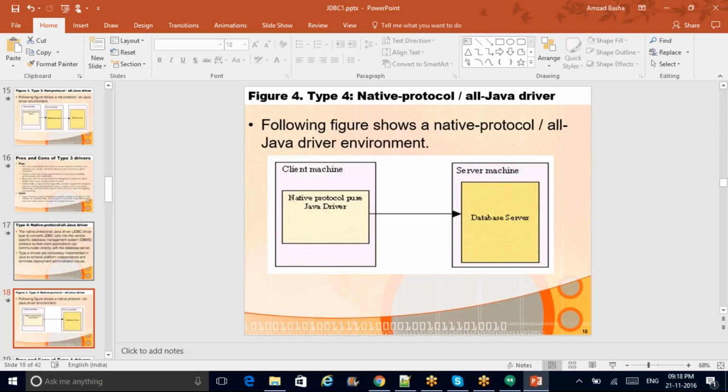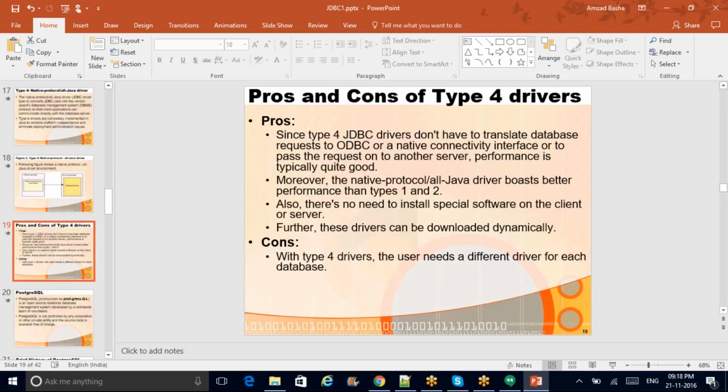So your client machine is able to interact directly with your database server machines, and it also supports the native protocols of your databases as well as the internet protocols. With that complete protocol support, you will be able to perform all these things pretty fast. Performance is typically faster compared to your first three drivers, and there is no need of installing any specific library setup on the client machine or server machine.